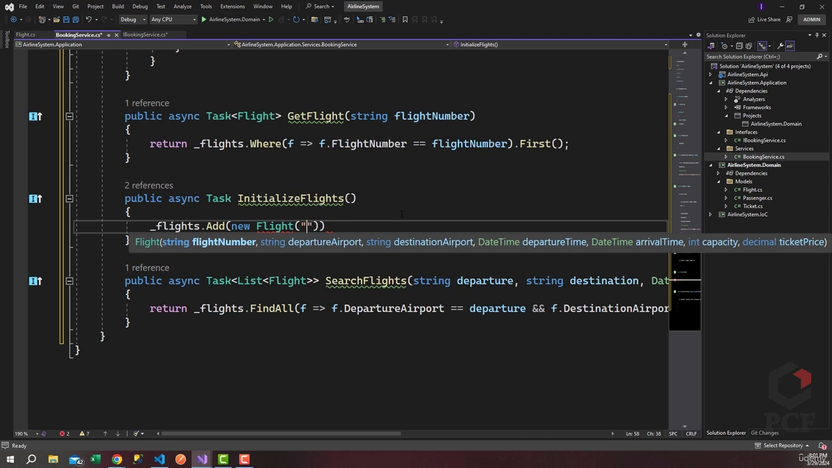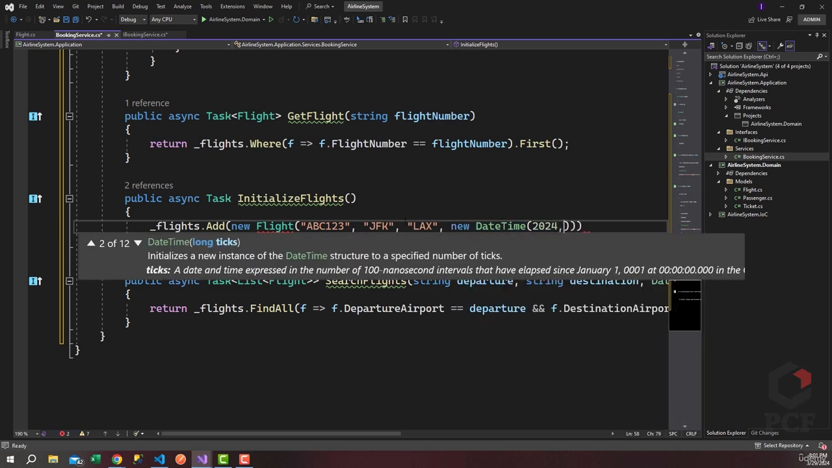We need some sort of flight number. Again, I'm going to just give it some random. Feel free to make up whatever you like here. ABC123, going from JFK to LAX. Okay, and then new DateTime, and then we'll give it 2024.